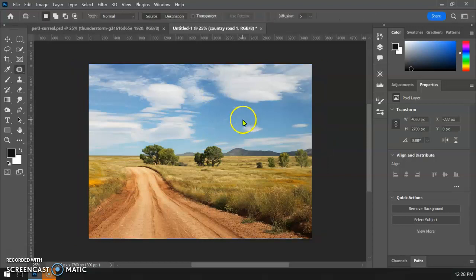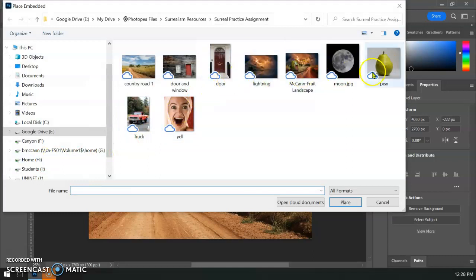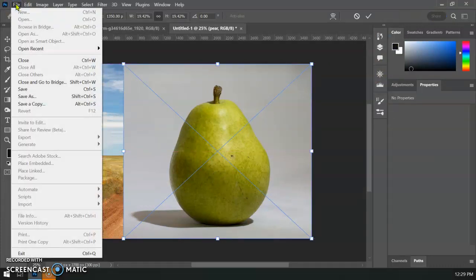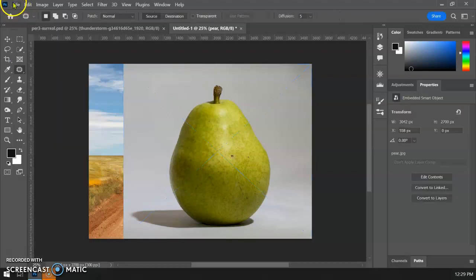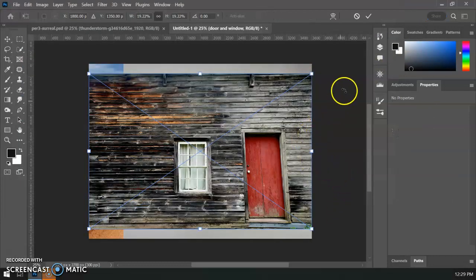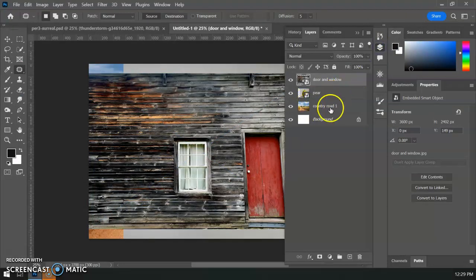Okay, we've got our first layer in here. Let's go ahead and add our second. So we're going to do File, Place Embedded. We are going to grab our Pear, place that in here. Let's pop that in. And you know what, while we're at it, let's go ahead and add this next one because we'll need this in just a minute. So let's do one more time. Whoops, I got to accept the change here. File, Place Embedded, and let's grab our window and our door and go ahead and pop that in as well. And we'll hit enter and leave that there. So we have three images when we look at this. We've got the country road, we've got the Pear, and we've got the window and the door.